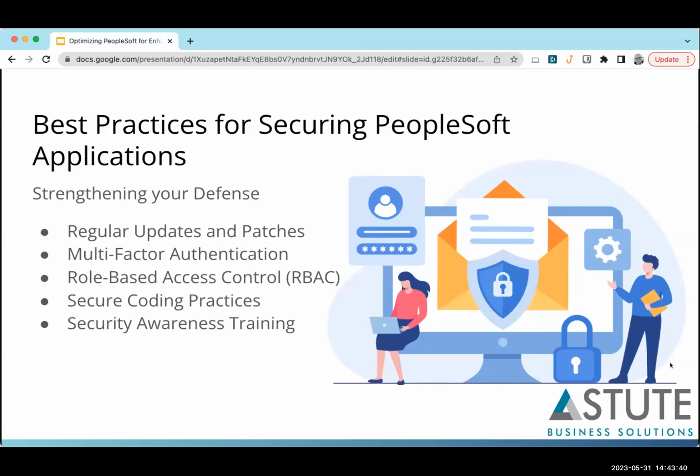We talked about role-based access controls and how important those are. Clearly defined roles and access rights prevent unnecessary and inappropriate access to sensitive data. The principle of least privilege should be at the heart of your access control strategy, and users should have the least amount of privilege required to do their job. That's another place where Astute can help. We can come in and help audit your system, audit what's going on with your PeopleSoft applications, and show you where you may need to tighten up on your security.